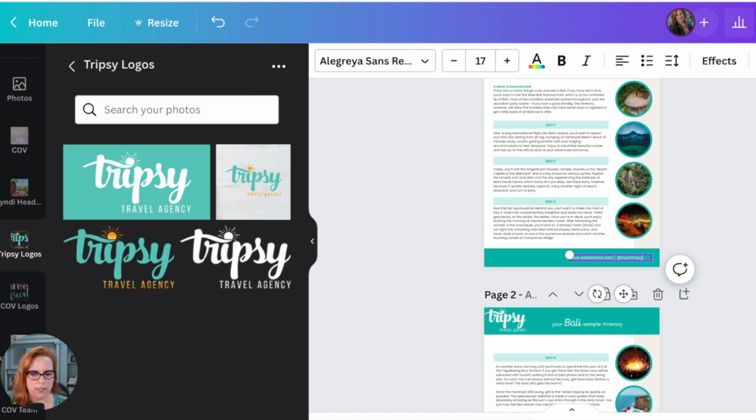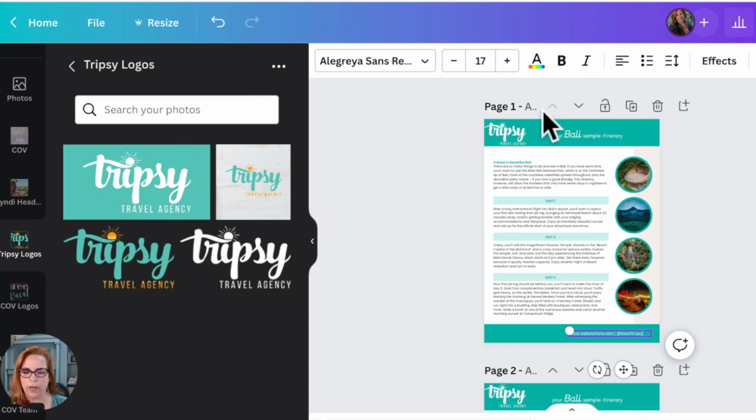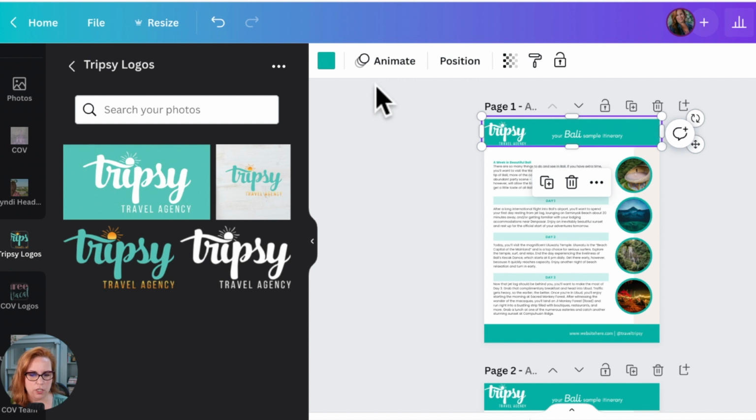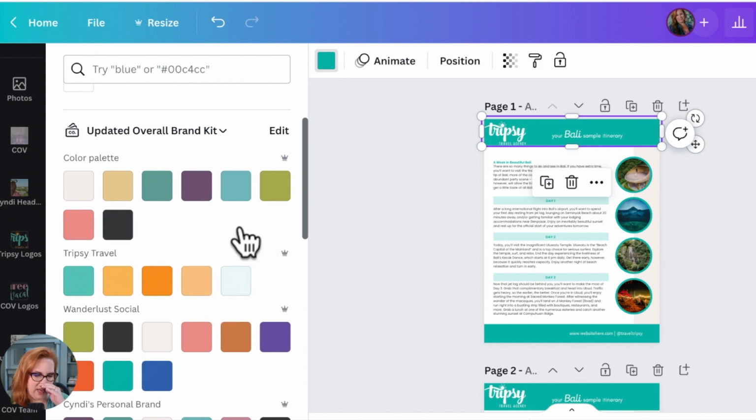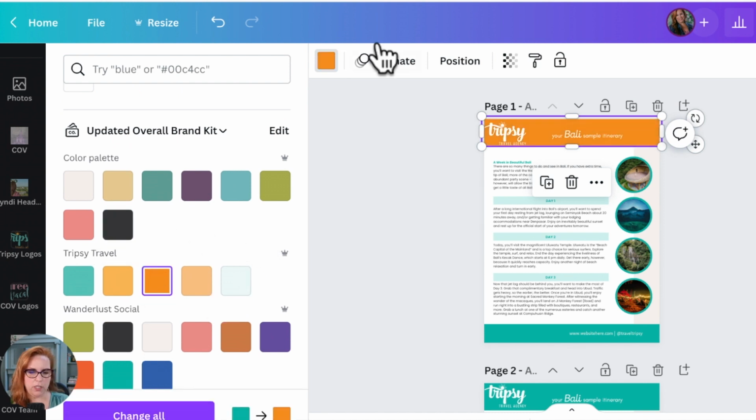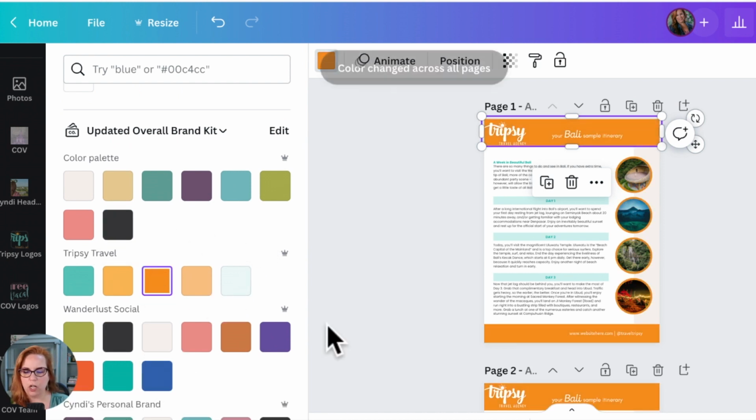Oh, I forgot to teach you how to change the colors. Let me show you that real quick. Let's say I'm going to change it to the other Tripsy color of orange. Just click on the box. I have my brand color saved because I have Canva Pro. So I want to switch it, let's say, to orange. I click change all, done.